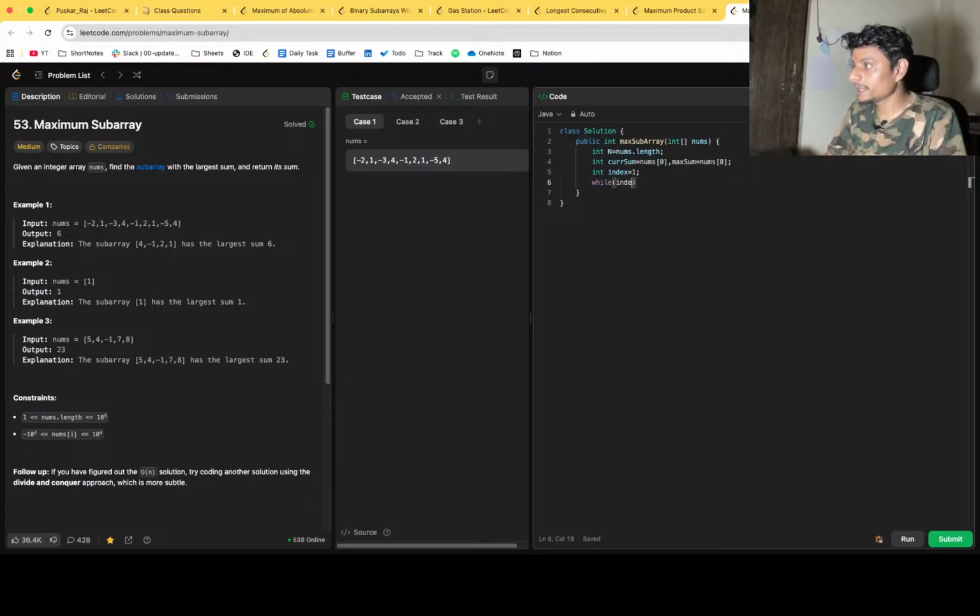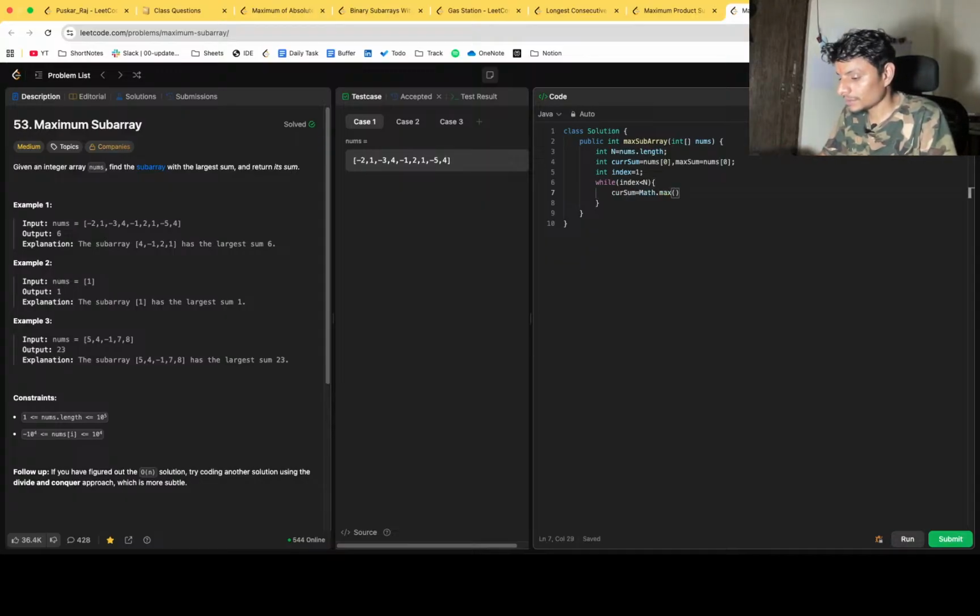While index is less than n, right? I'll teach you one of the best tricks I have learned. So curSum is equal to Math.max of curSum... let's write, learn something like this here.